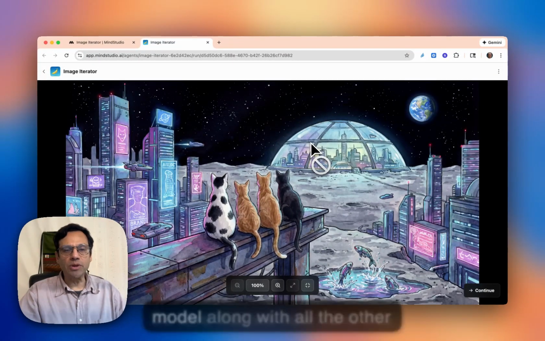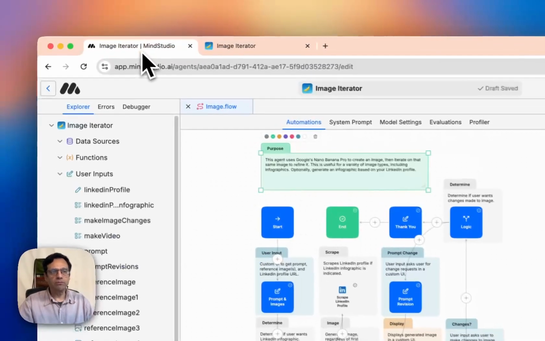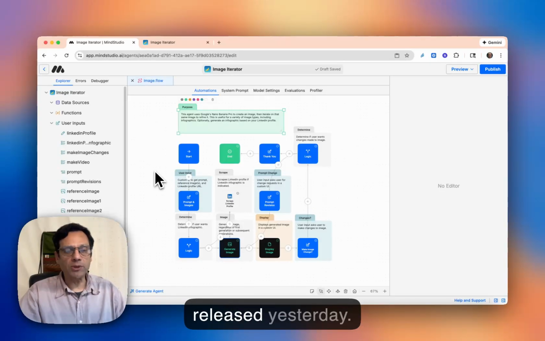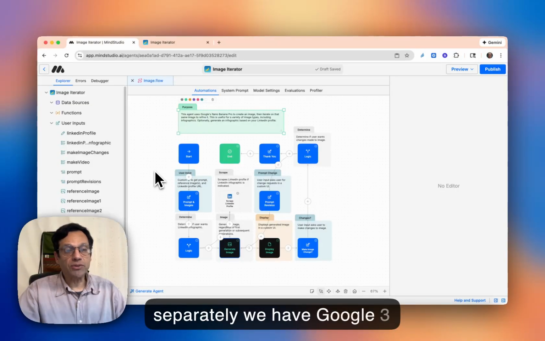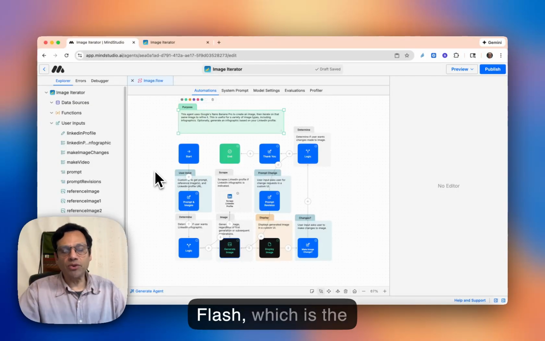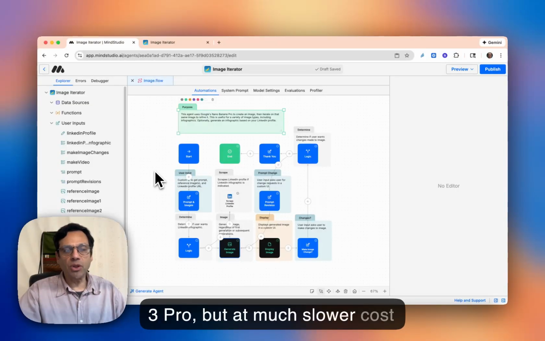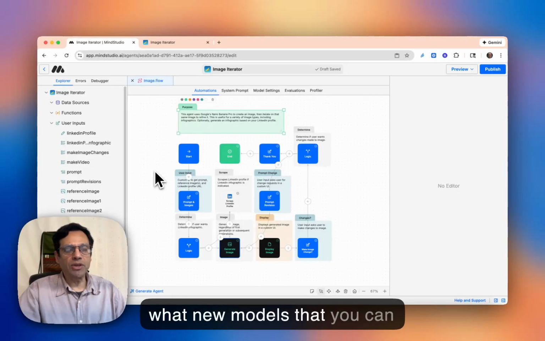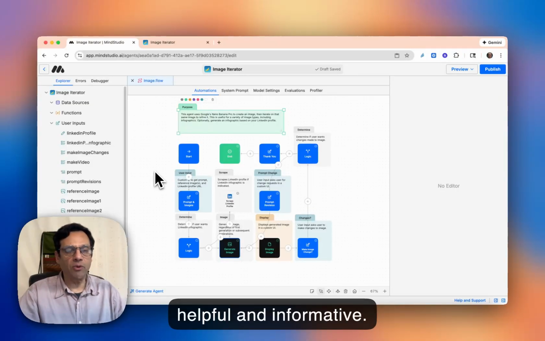And I love that we now have this model, along with all the other image generation models in MindStudio, available to us the same day that it was released yesterday. Also, as part of today's release, separately, we have Google 3 Flash, which is the corresponding version of Google 3 Pro, but at much lower cost and faster speed. So we keep adding these new models all the time. Keep checking back and find what new models you can use at your discretion for your agents. I hope that you found this video helpful and informative. Thank you for watching.